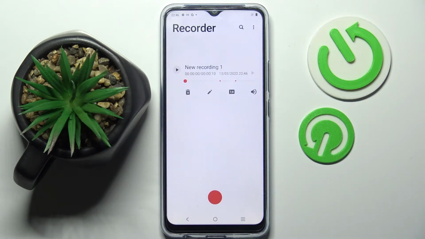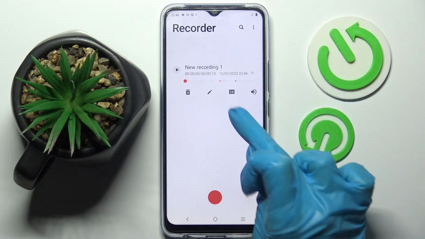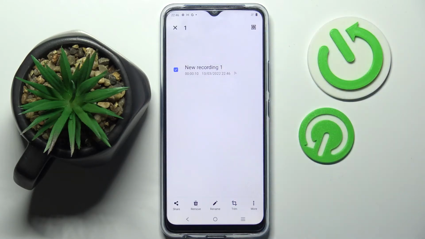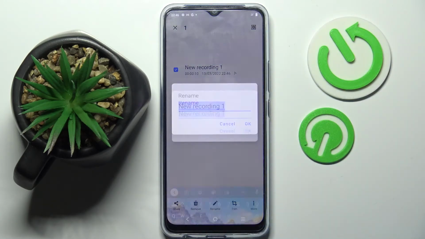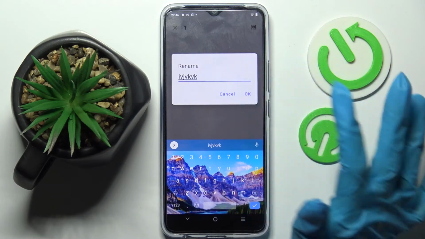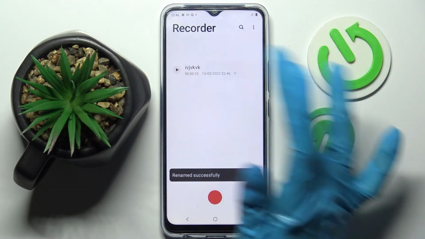As you can see, my recording is over here. If you wish to rename it, you need to hold it, click on the rename icon in the middle at the bottom, type in wherever you wish to and choose OK. If you wish to play it, just click on it.